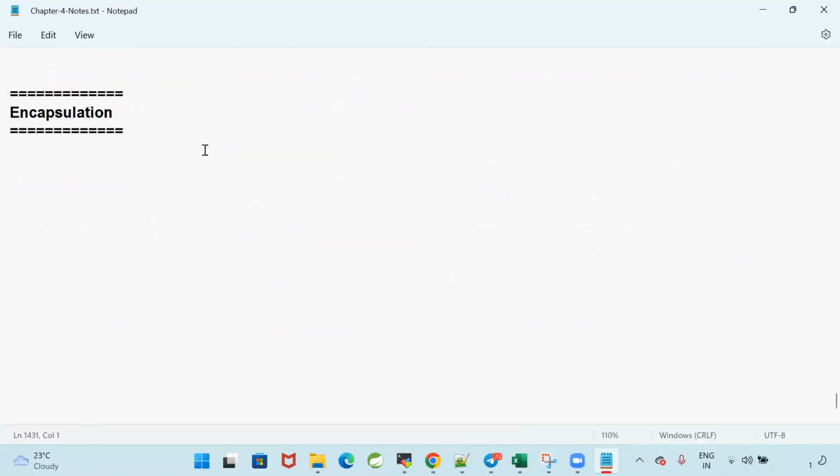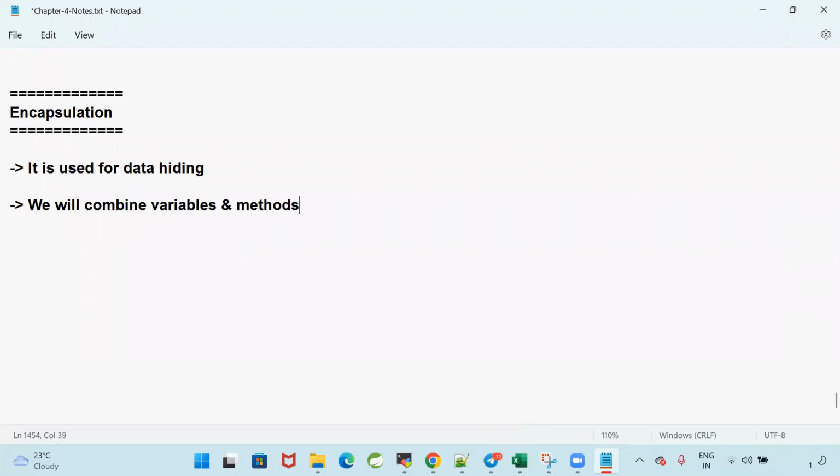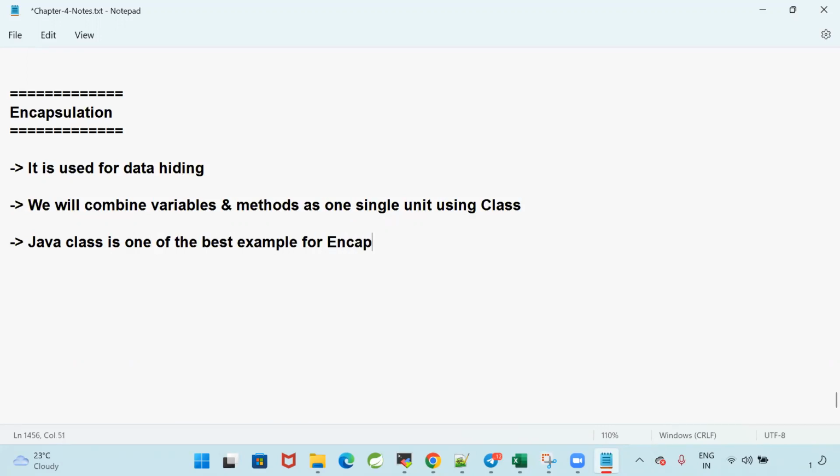All right. Now let's go for encapsulation. It is used for data hiding. We combine variables and methods as one single unit using a class. A class is one example of encapsulation. A Java class is one of the best examples of encapsulation.